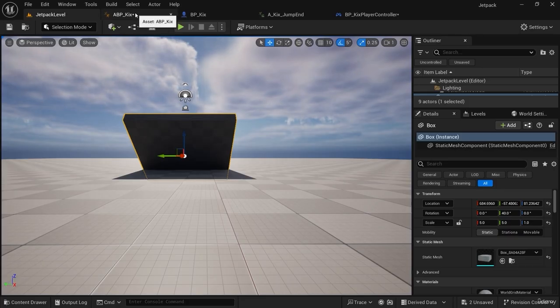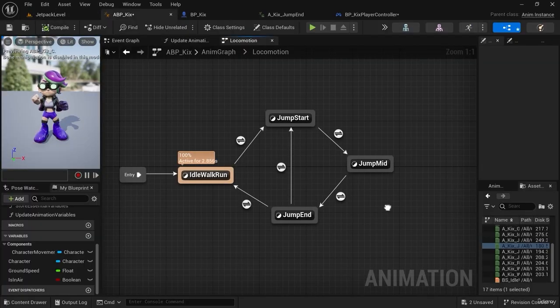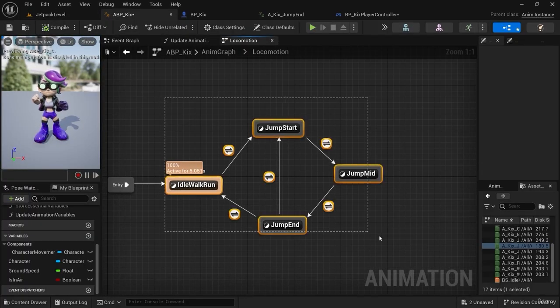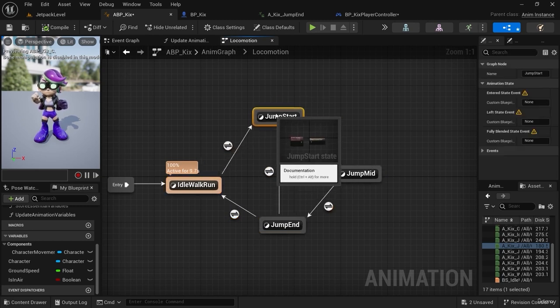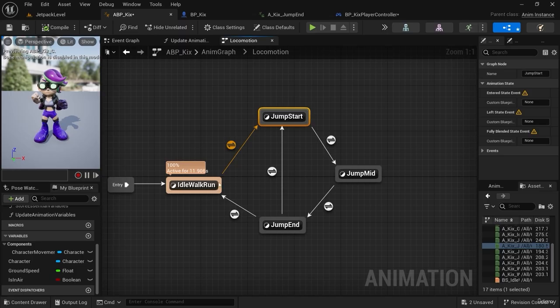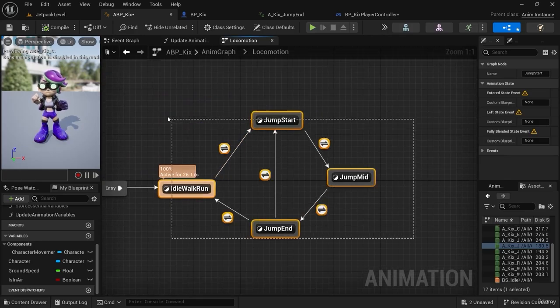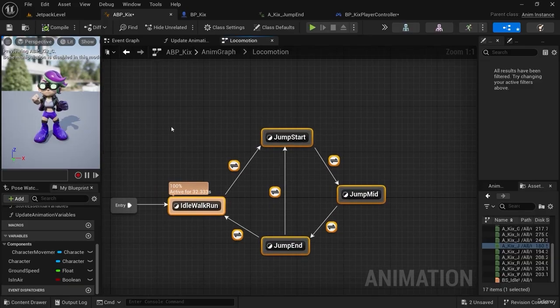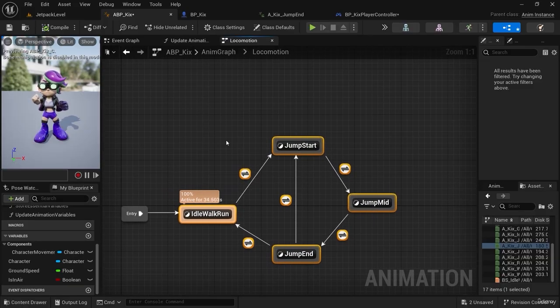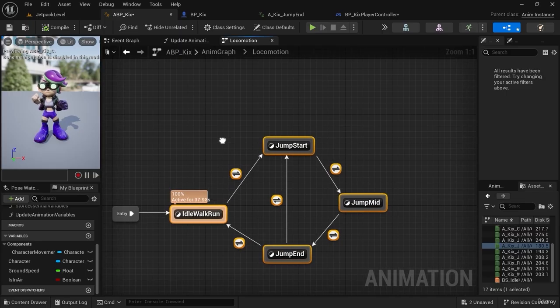Now, the feature that we're going to cover is a feature designed to make our state machines a lot neater. See, we have a state here, jump start, with two transitions going to it. And both of them use that same is in air boolean as their transition rule. And state machines can get way out of hand, just like event graphs can in blueprints. And it's a good idea to use all tools that we have to keep them neat and tidy.